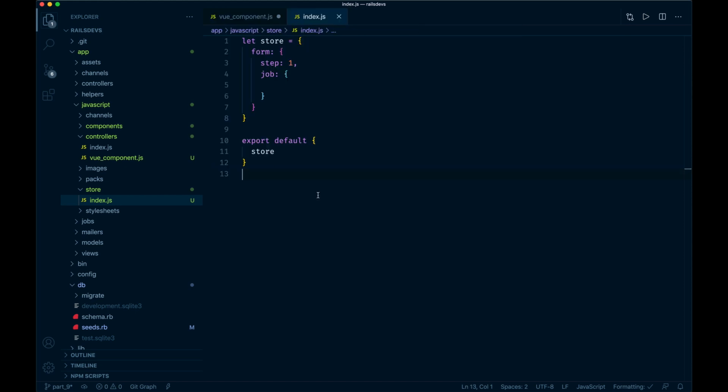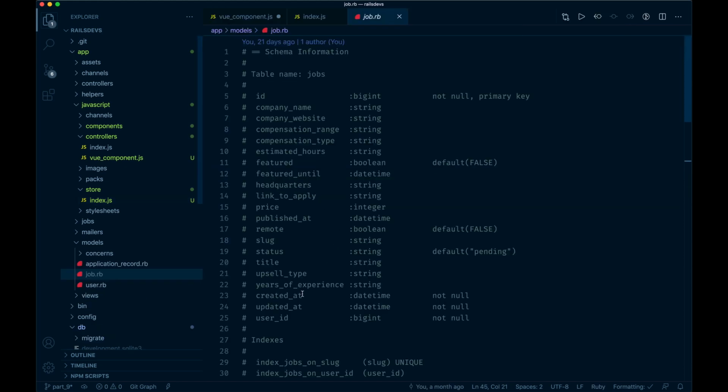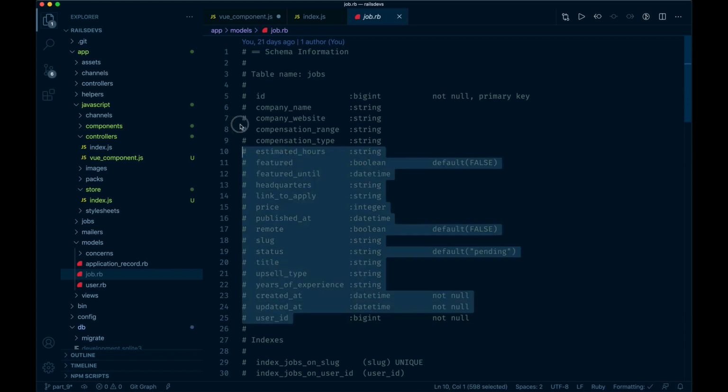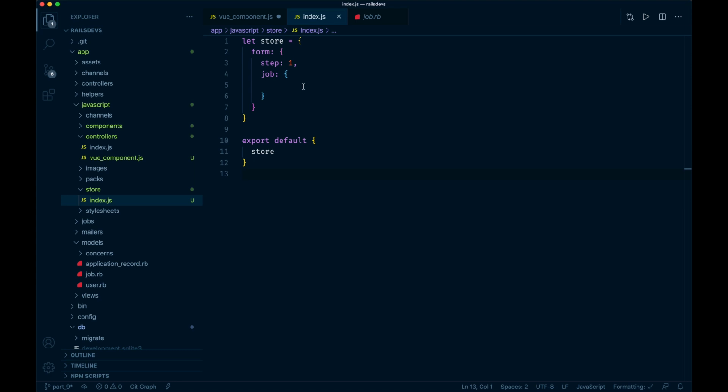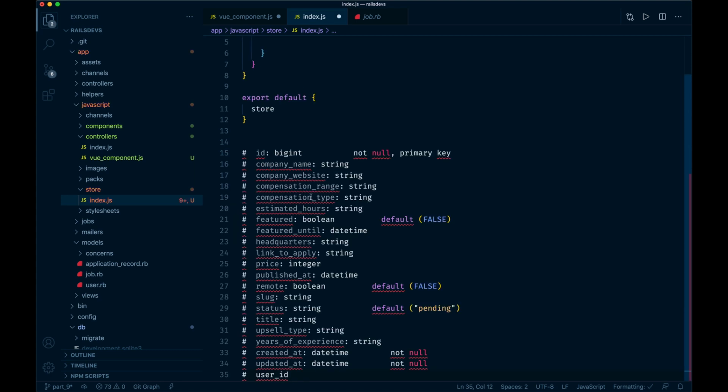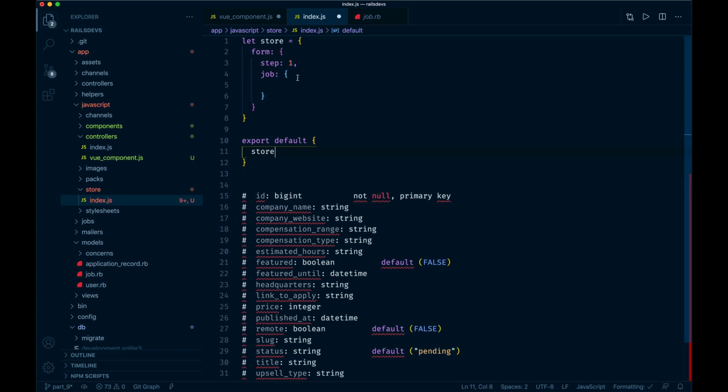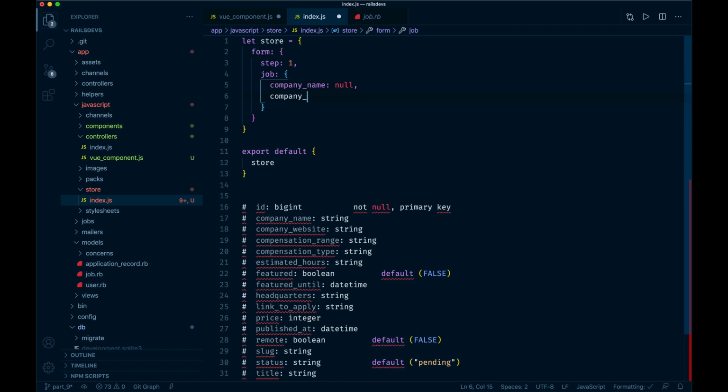So we go to job. I want to basically pull in all these comments for now. We'll probably need to update this as we go, but I just want these to reference. We don't need ID. We do need company name. So company, we could just say null to start with that one, because we want it to be basically nothing until you enter something. Company website.